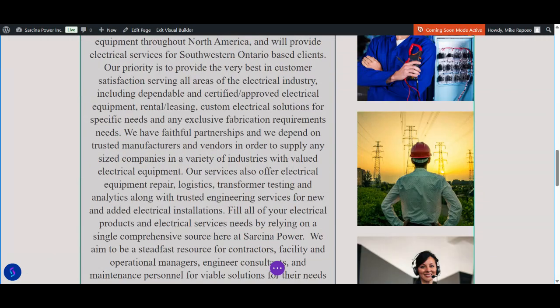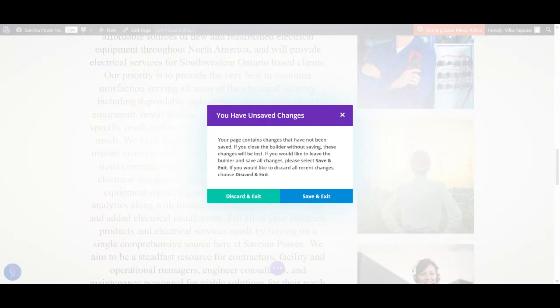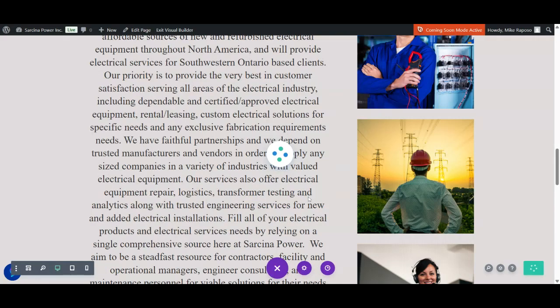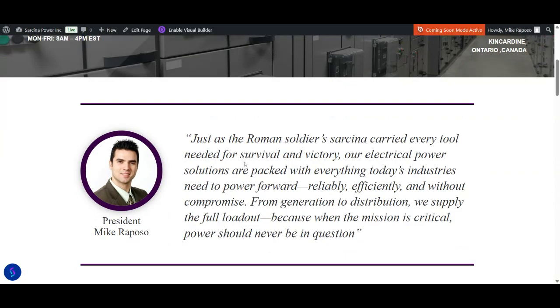Everything is done. Then one more thing, just like anything on computers, if you forget to save your work and you try to close the app, it will prompt you if you want to save your work. The same applies here. So instead of saving it, I'm just going to exit the Visual Builder, and I'll get a message saying you have unsaved changes. You want to discard and exit, or do you want to save and exit? That's a quick way to save your work. It minimizes the number of clicks. However, it's good practice to save every time you do your work. For this example, I'm just going to click on save and exit. And now all the changes have been done.